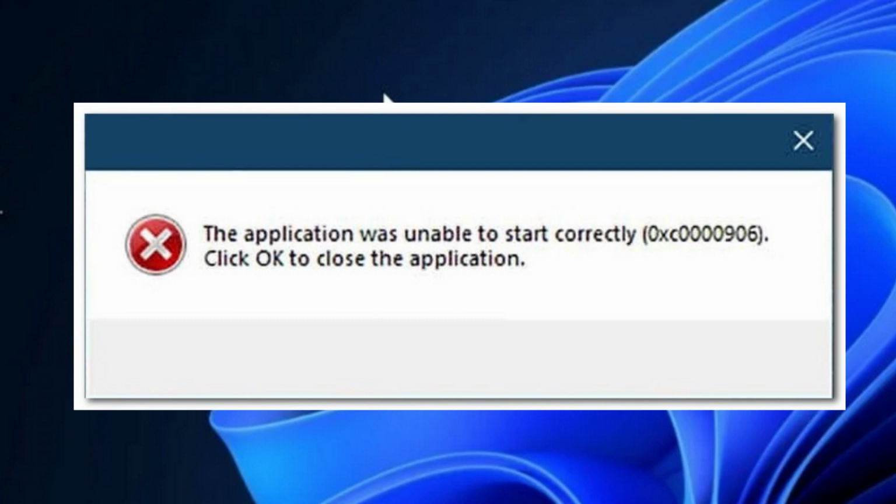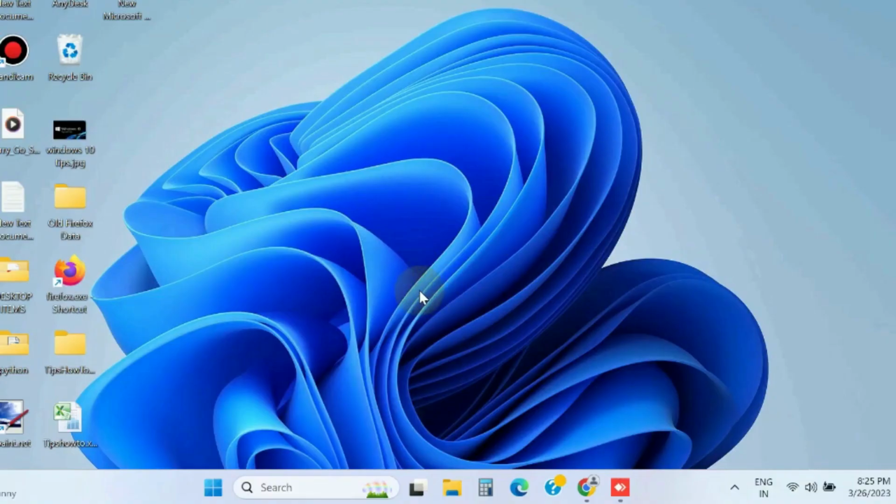Hello guys, how to fix application error 0xc0000906 on Windows PC. A few users, when trying to run the application on their system, encounter the error "application error". To fix these issues: the main reason behind this error is a corrupted file system or interruption by a third-party antivirus.